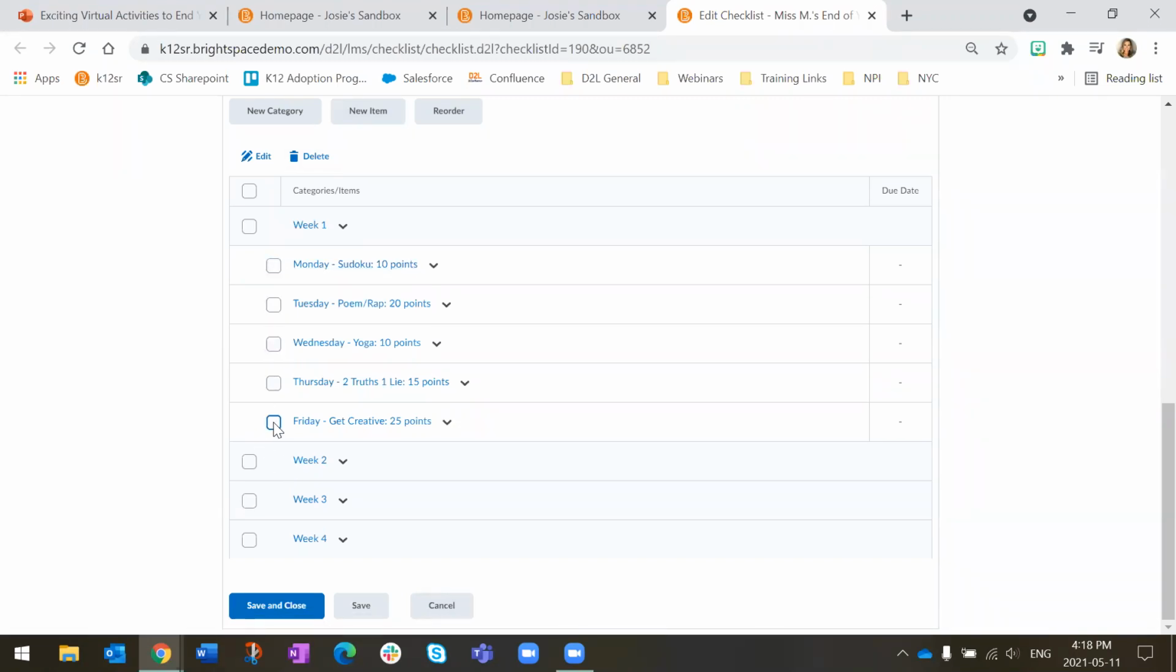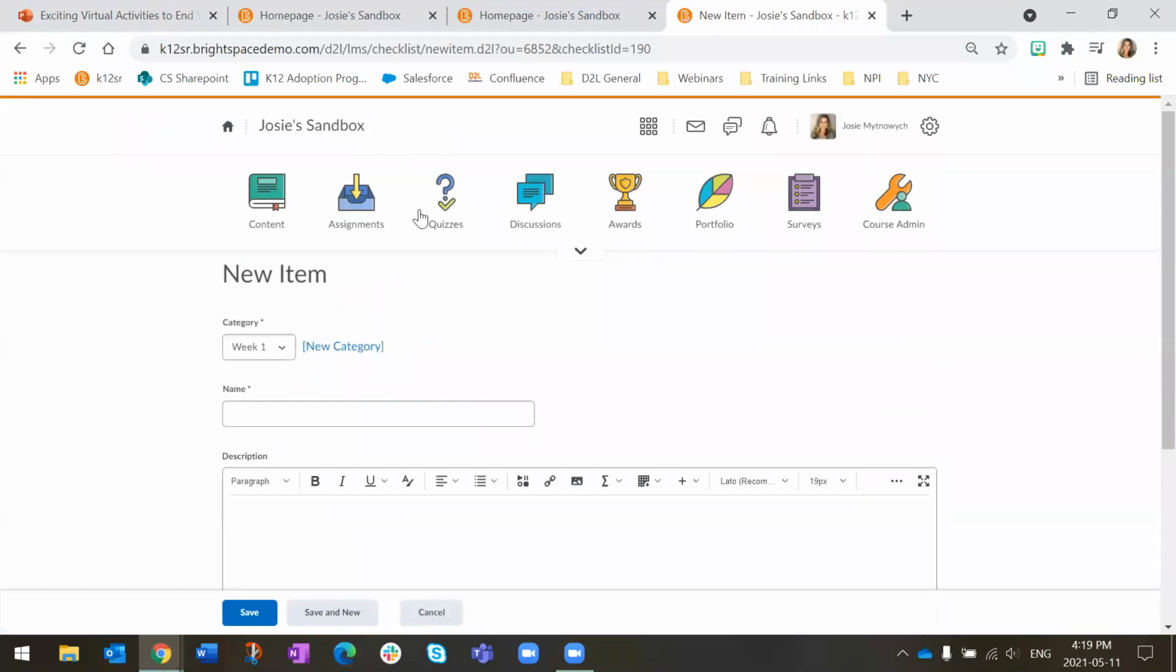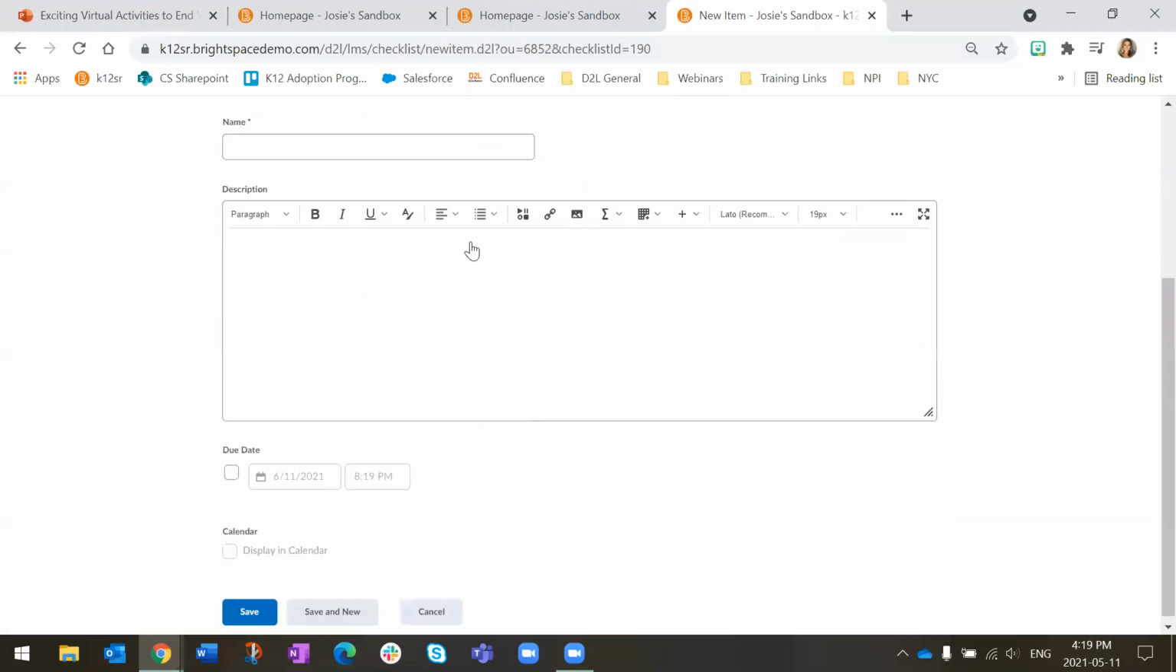And then inside those, I'll have my items, which are the actual items that I would like my students to tick off. If you've made an error or would like to edit one of these, you would simply click on it, and that will take you back to your edit screen for that particular item. To create a new one, you would either click new category or new item. I'm just going to quickly walk through the new item option to give you a bit of a tour of what that looks like.